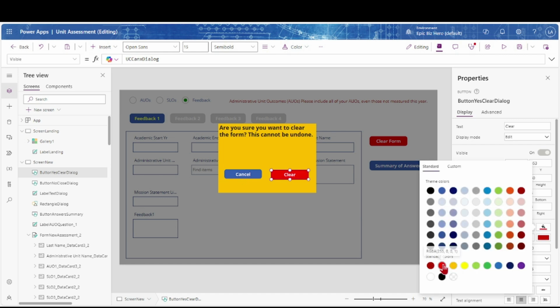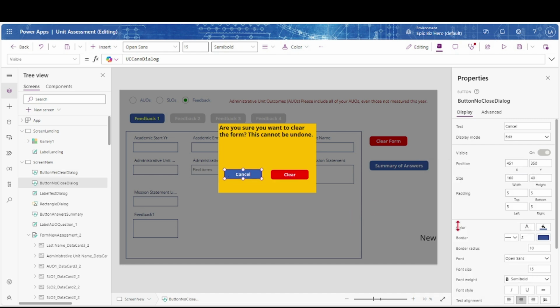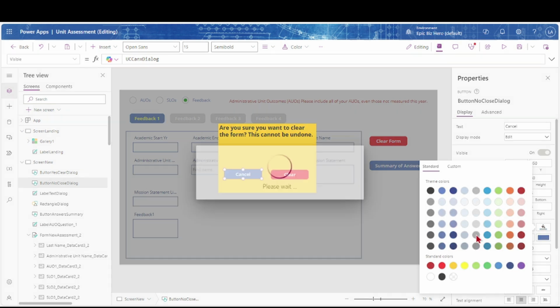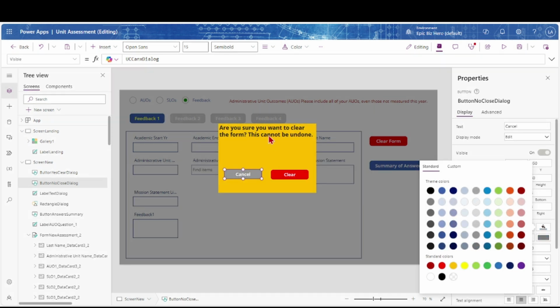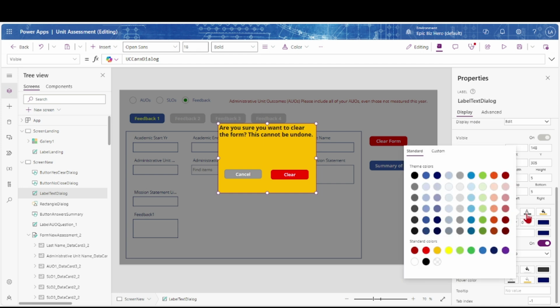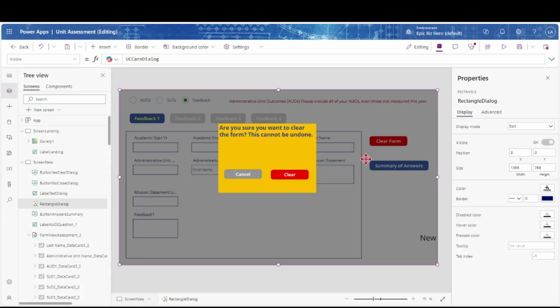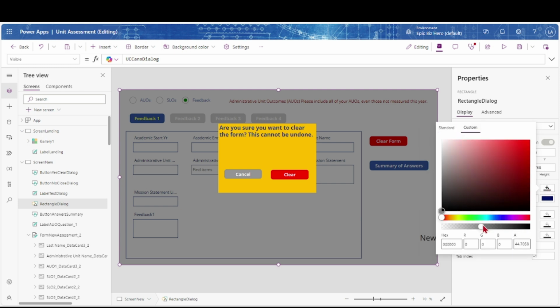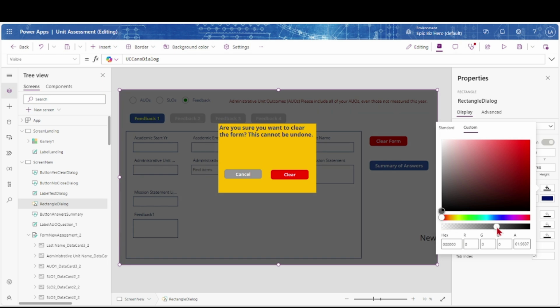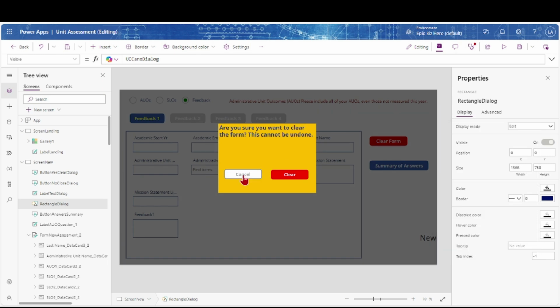You can always change the colors, but for now, fill the Cancel button with gray and the Clear button with red. Make any color adjustments you wish. By now, you should begin to see how things are coming together. Test your work. Save it.